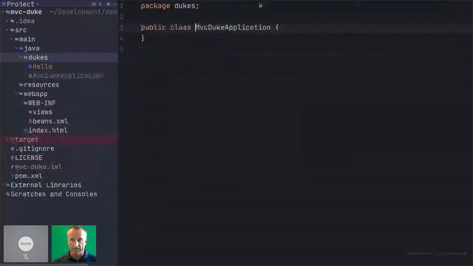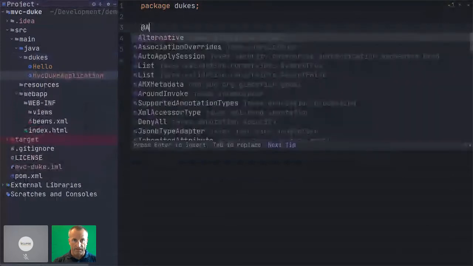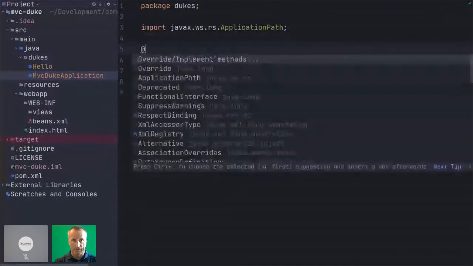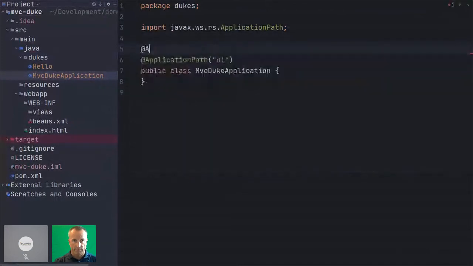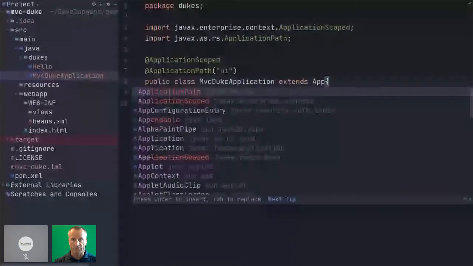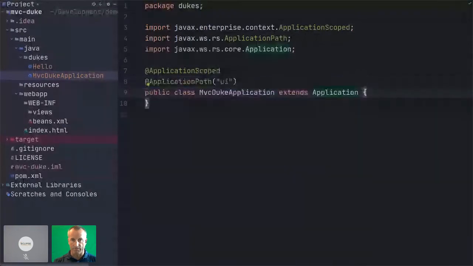I'm creating the JAX application, where I'm saying this is an application path of UI. So that's where I'm going to find my application. Let's make this one application, and it extends Application. Make sure you choose the JAX application and not the Faces one, otherwise you get in trouble.